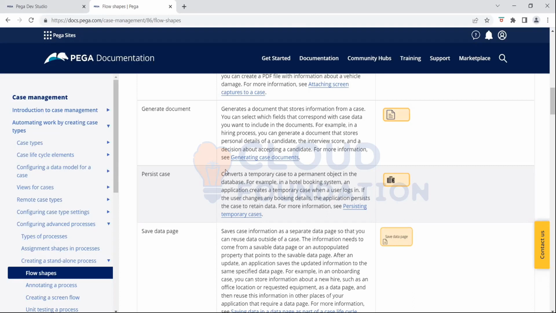But if you configure it as a temporary case, you need to configure the properties also. What properties do you require? Suppose name, Aadhaar number, phone number. These three are mandatory properties. Now, after entering these properties, if you click on submit, then only it will create a case.